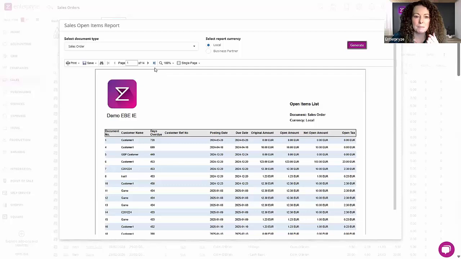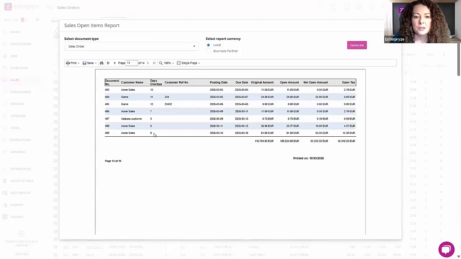a long time overdue. Maybe if we even go up to the last page just to get something more recent. So you can see there's something that just got added today or in the last couple of days. You can see there the posting date, the due date, the original amount, the open amount, so if there was a part delivery, and the net open amount and the open tax. So it's an open orders report or an open invoice report. So for example, the open invoice would be for something that hasn't been paid yet to date. Open order is where it hasn't yet been delivered, for example, or if it has been part delivered and you still have an open amount on that.